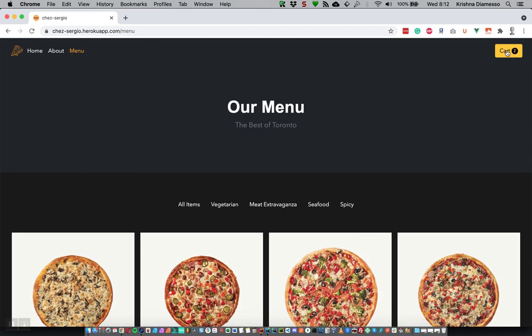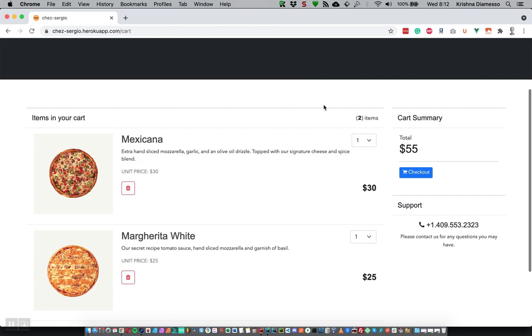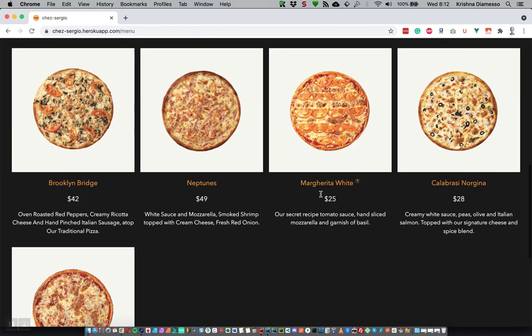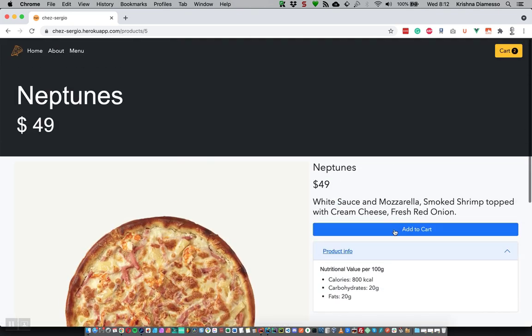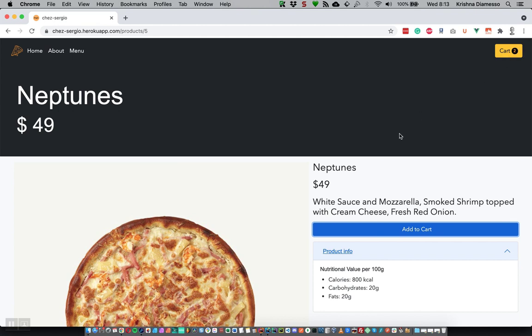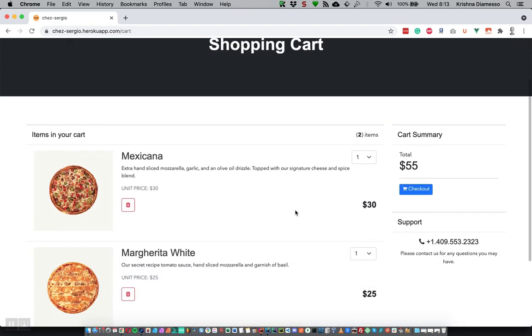Okay. When I jump to the cart over here, and first of all, actually, what I'm going to do, let me add another one. Let me add the Neptunes over here, and I'm going to add it from here. What I can do, so you see I have one Neptune's pizza, and I have three cart items. I can actually remove it from here, so it does remove it in both places.